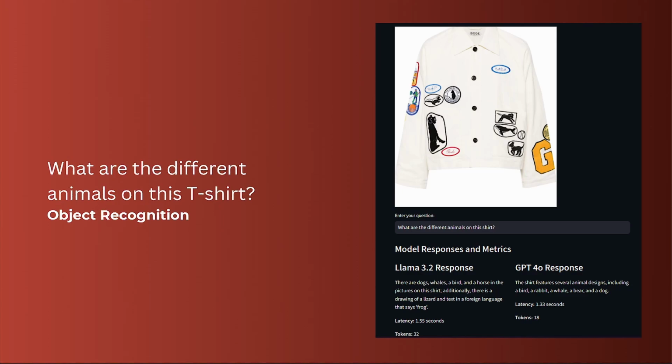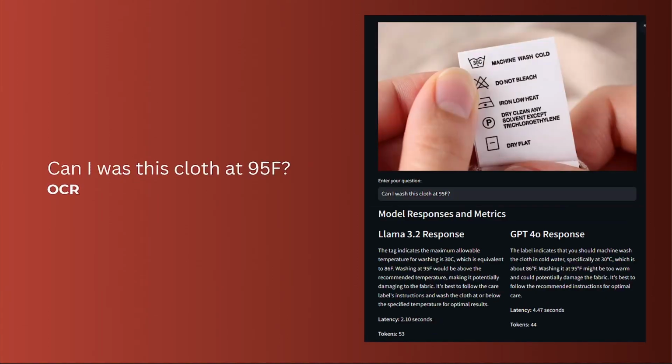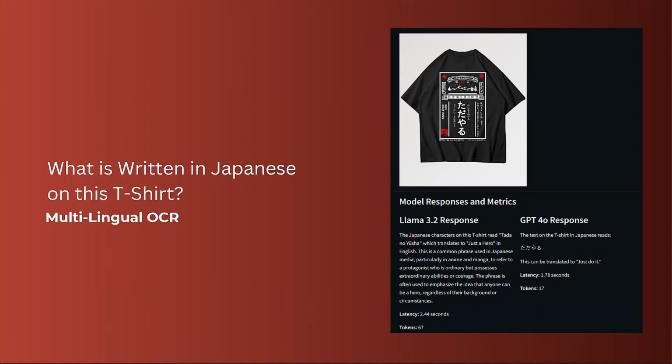One daily task, mostly Americans struggle with, is temperature units while washing your favorite shirt. Well, go ahead, ask your VLM assistant about it. The models both come up with satisfactory answers, being able to retrieve the temperature from the tag. But GPT-4o's definition of 95 Fahrenheit as being too cool seems a bit too dodgy. The final task that was rather interesting was asking the models to translate the Japanese text on a t-shirt.